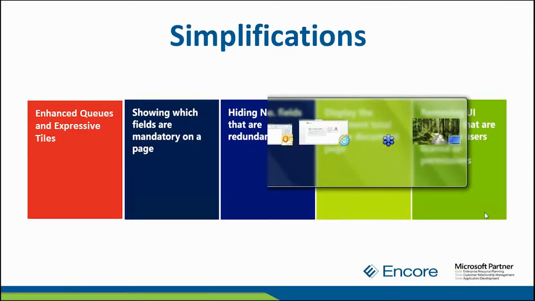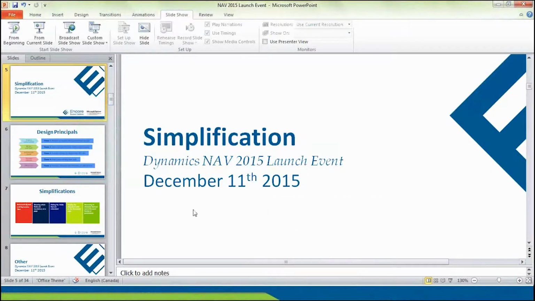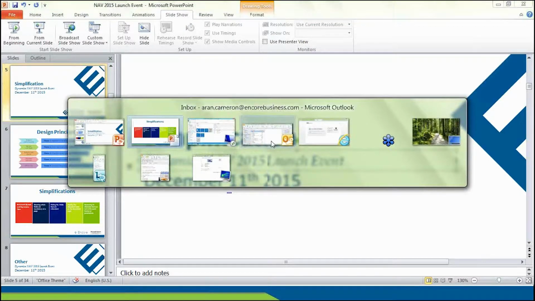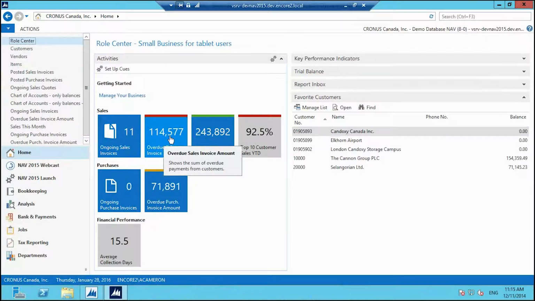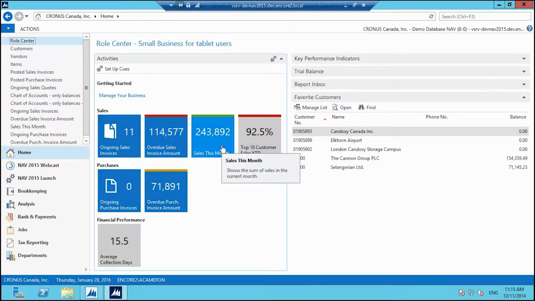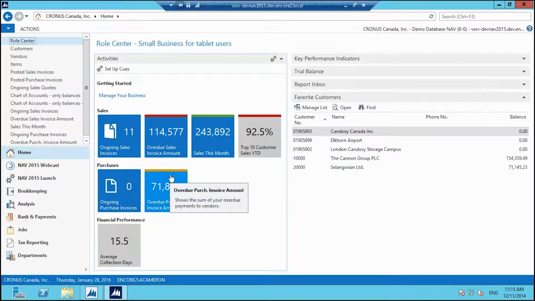And so what we mean by that, if I just flip back to the application. Okay. There we go. Is you'll see that not only do we have the tile like we did in 2013, but in 2015, we now have a visual indicator of red at the top of that tile, which is basically telling me red is bad. So having $114,000 in overdue sales invoices in a given month is not a good thing. But $243,000 in sales is a good thing, and it's sitting at green. And of course, run-of-the-mill or just okay would show up as yellow.